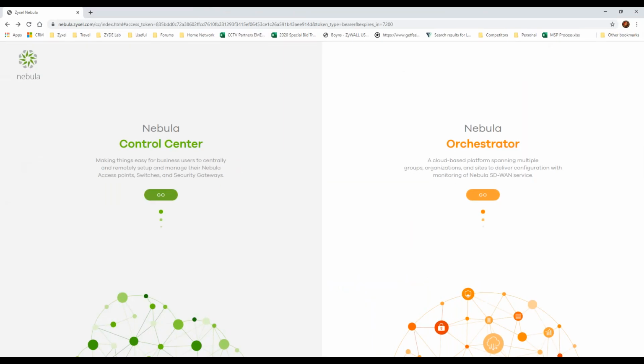So as I say, the Nebula platform that I'm going to be showing you today is a cloud management platform for traditional network equipment. So this will be your switches, your access points, and your security gateway. Today we will be only covering the switch and the access point, because that's where most of the relevant features for your MSP will be sat. And as I say, we'll go through it.